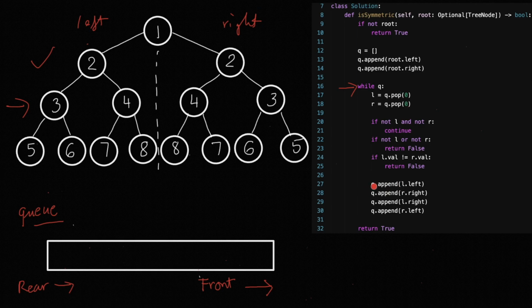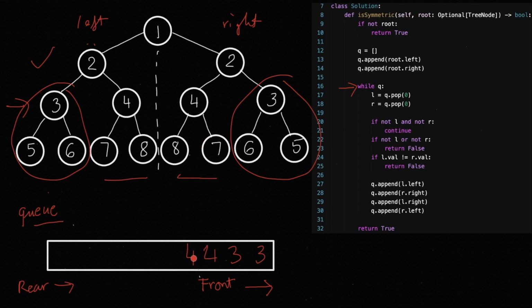Let's append left.left and right.right subtree to our queue. Left.left means this subtree. Right.right means this subtree. I'll just write 3 for short. This is the left subtree, this is the right subtree. How about left.right and right.left? Left.right is this subtree, and right.left is this subtree. I'll just write 4 and 4 for short.